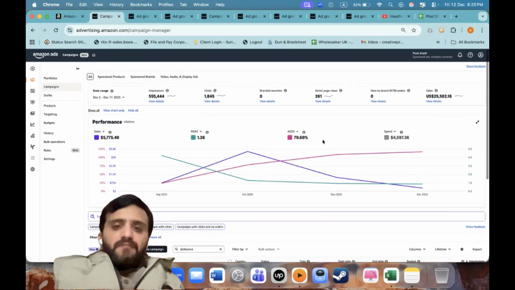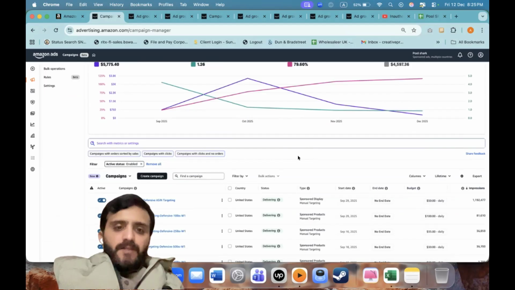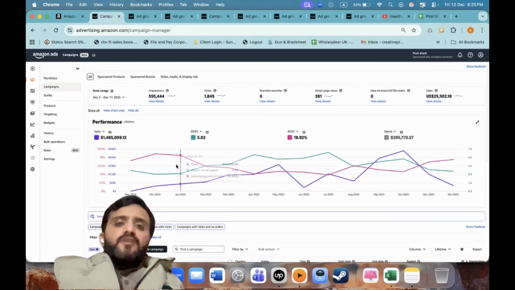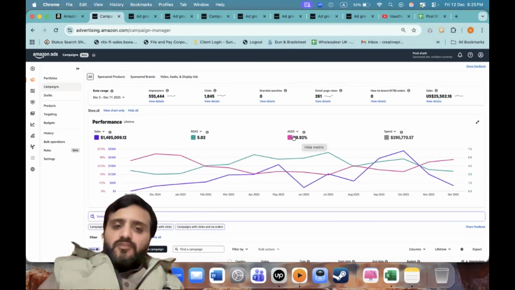Okay, so this is the lifetime data of my campaigns. One second, let me show you. So this is the lifetime data. Our target cost is 18%. So we are good, like 18 and 20. This is good. We generated this much sale on the store and this much is our spending.